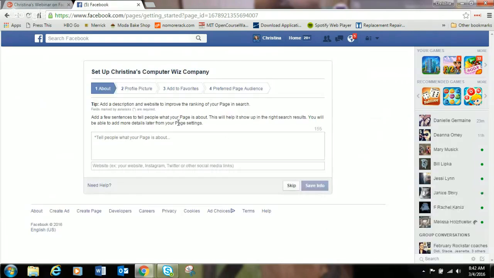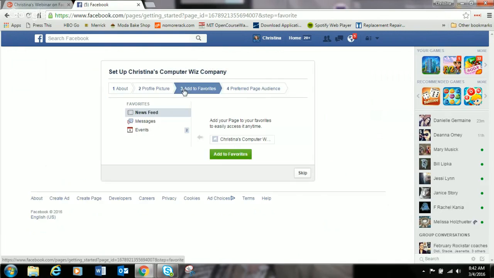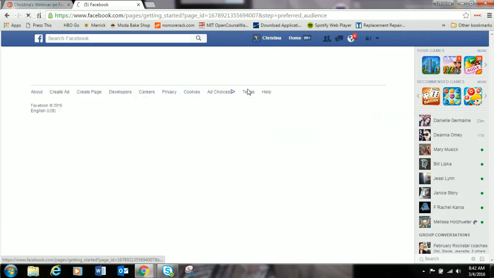It'll take you to this wizard where you can enter in the description. It'll ask you to set a profile picture. So maybe an example would be your logo, or a nice professional profile picture of yourself. Depending on what your company is about, I usually put my logo or a nice professional profile picture of myself. It makes it seamless to add to your favorites, and then you can set your preferred page audience.